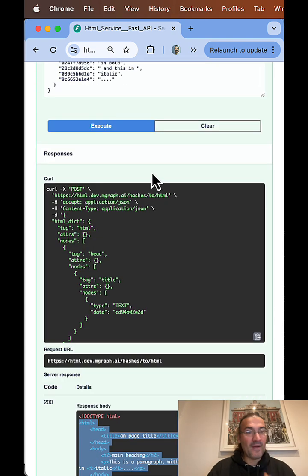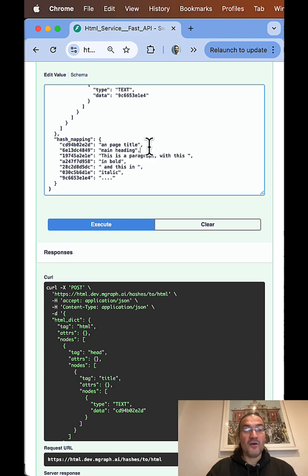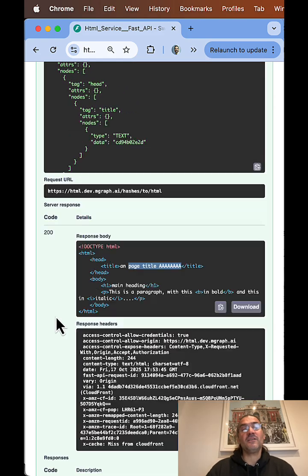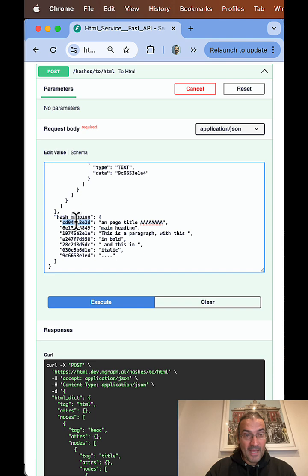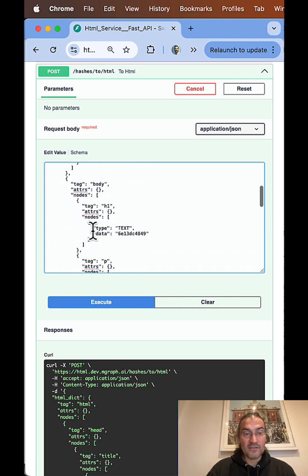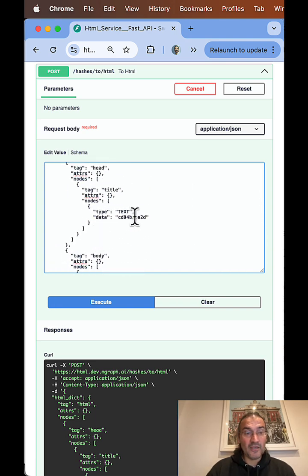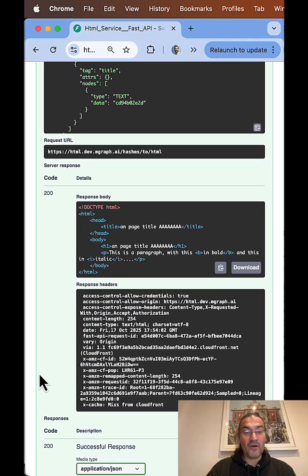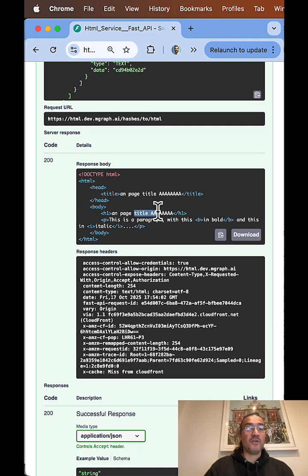For example, if I modify the hash for the page title and put AAA, you can see my page title is now AAA. And as another example, if I copy that hash and put it on the H1 instead of the title, you see that instead of 6.1 you get the H1 text. If I execute it, that text got replayed here, which is really cool. So this is how this service works. I'll do a series of videos on how to go from here to another UI, with some LLM action in the middle.